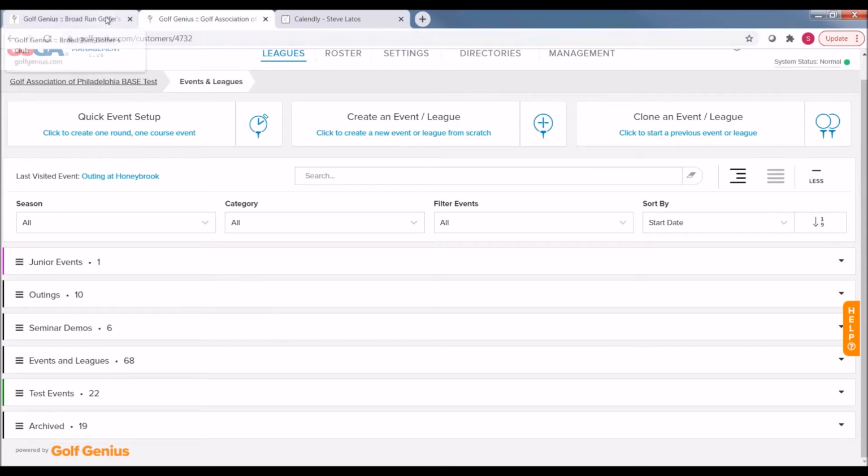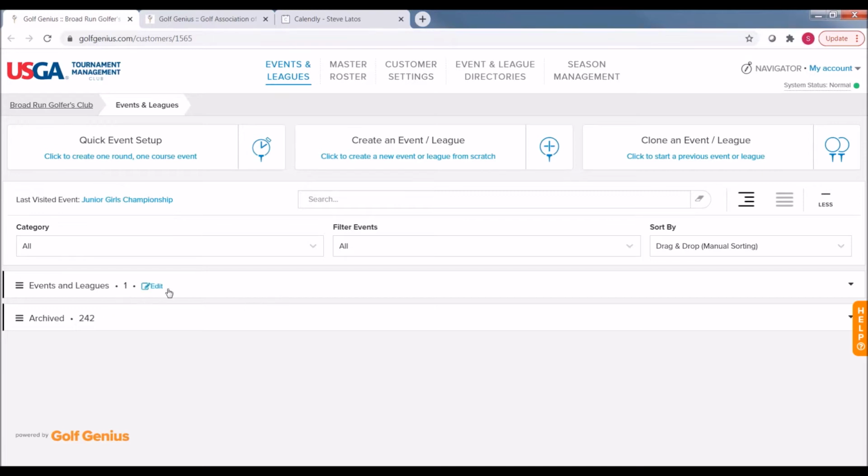Just to take a look at an example of a club that doesn't use either seasons or directories, and how it would look compared to what we are at now. We'll go to another facility. They just have their one folder, which is events and leagues. And whenever they have an event or league that's out of season, they'll just archive it.